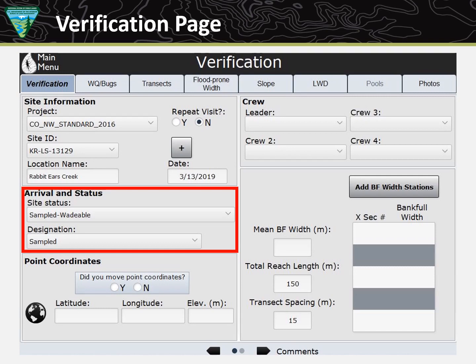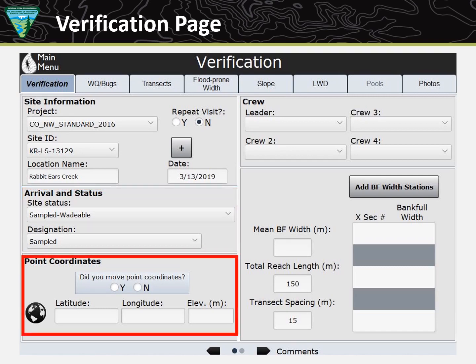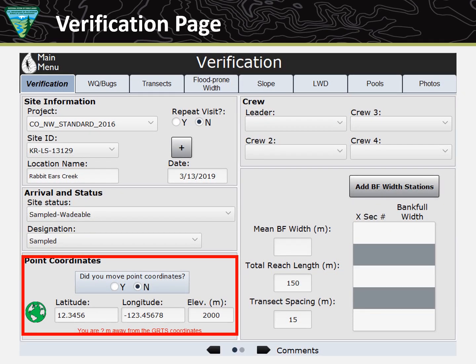Next, the site status and site designation fields can be filled out, followed by whether the point coordinates were moved and the latitude and longitude of the point coordinates. To get the latitude and longitude, the Earth icon can be highlighted and Sarah will auto-populate the coordinates using the iPad's GPS function. The iPad's Wi-Fi must be turned on for this to work, but it doesn't need to be connected to a network.